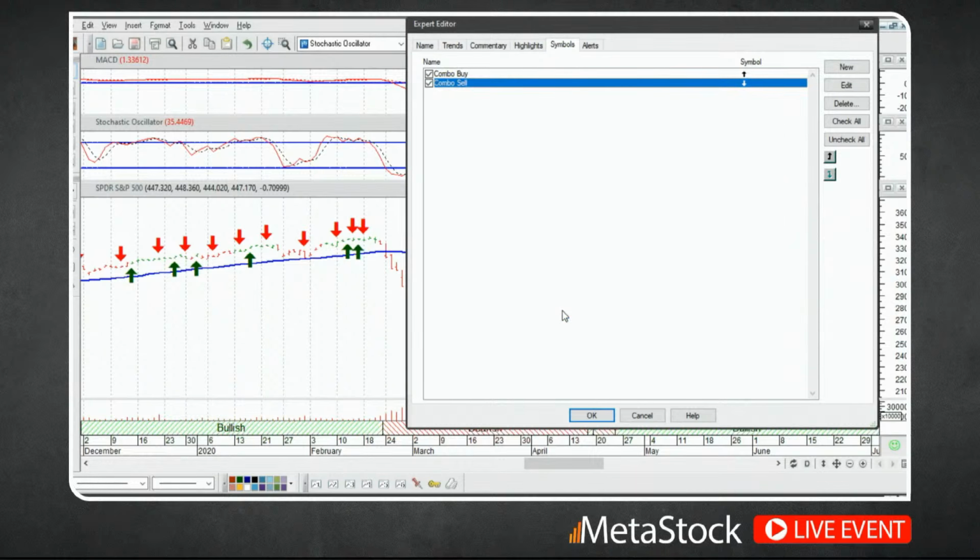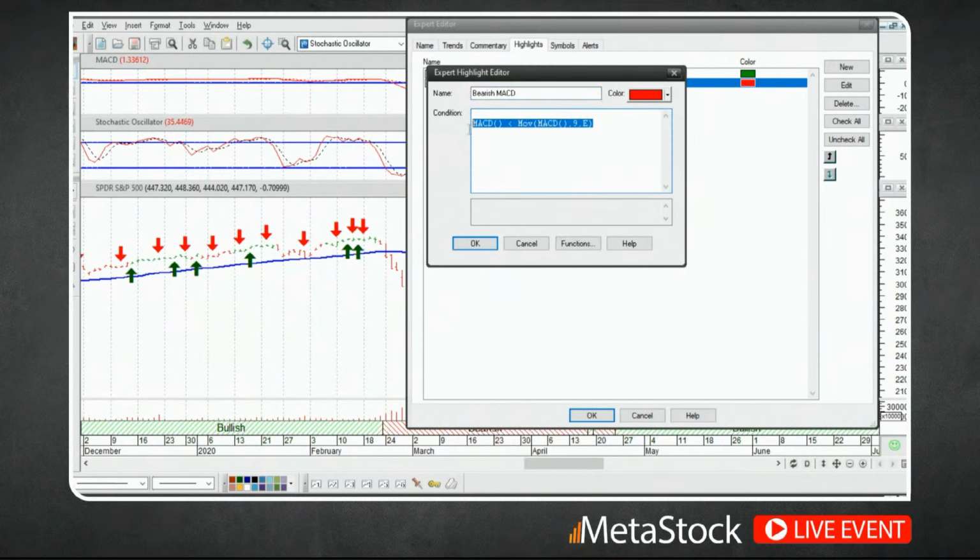So we'll click on OK. And again, if that window goes away, I know that I've at least written it into a form that the program can understand. All right. So then I'll go to my highlights tab, and I'll grab the formula for the bearish MACD, make a copy of that.